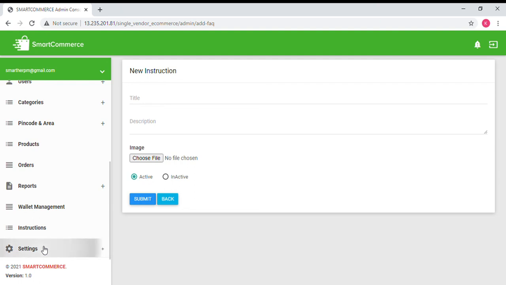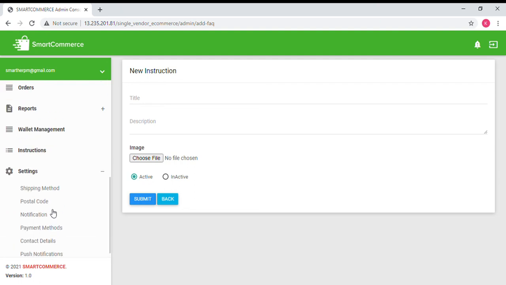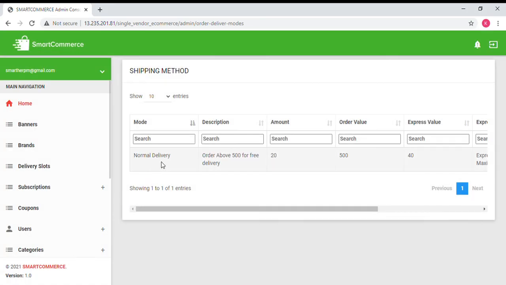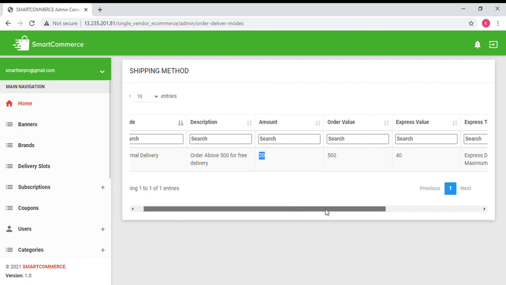So the next one is the settings section. In settings, there is a shipping method. This is how the users are going to opt. Suppose they are opting for normal delivery, they have to purchase above 500. Only then they'll get a free delivery, or else they have to pay for the delivery. This option is customizable. You can give it according to your requirements: what the order value is and how much amount you want to charge if the order value is less.